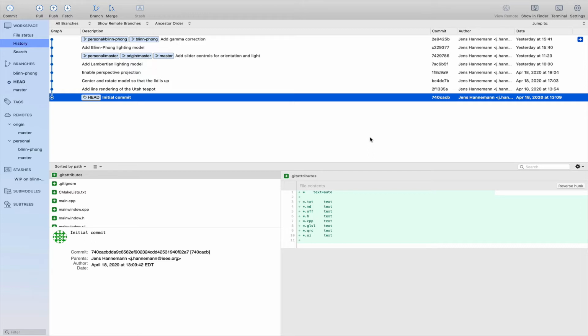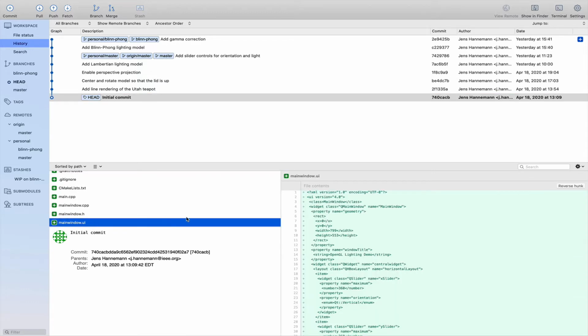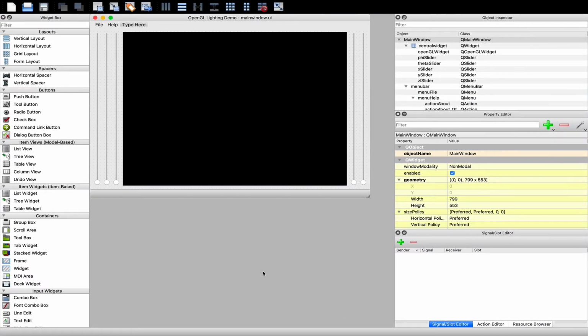And I started out with an empty Qt application that I've designed in the user interface here. So mainwindow.ui actually contains the design of the user interface file, which you can see here. So I used Qt Designer to first create the layout for the window. So 3 sliders, little menu bar there, and then a OpenGL widget in the center to do our rendering on. And so that's that.